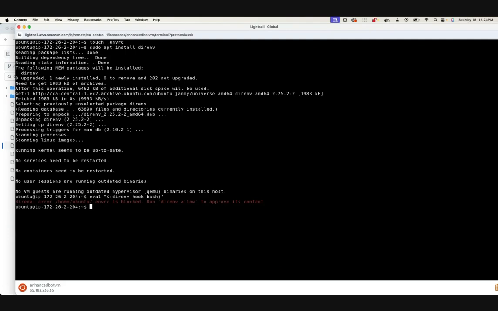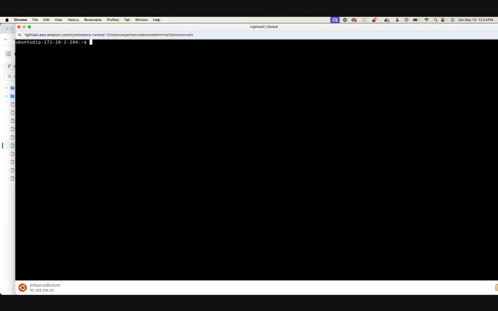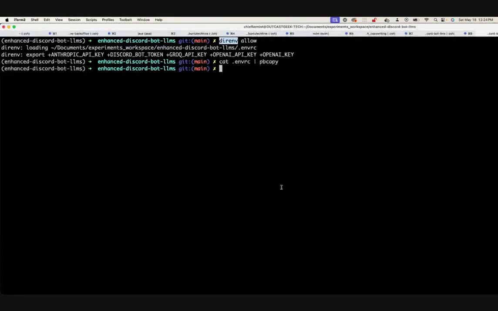And okay, so you can see that it detected the .envrc file, but it's blocked by default. So we have to allow it. Okay, so you can see how it picked up all of the environment variables.